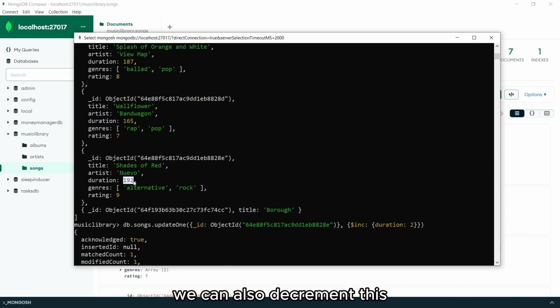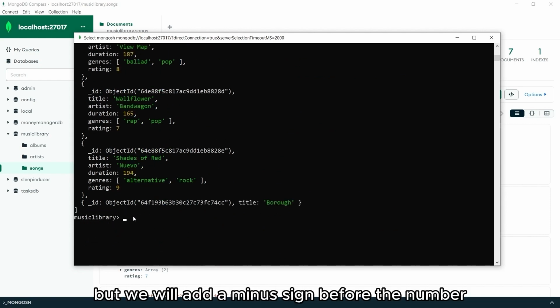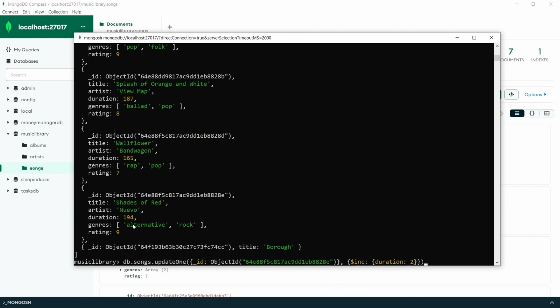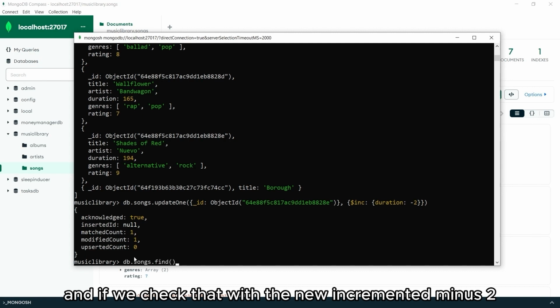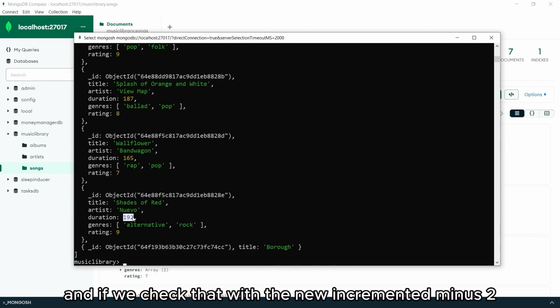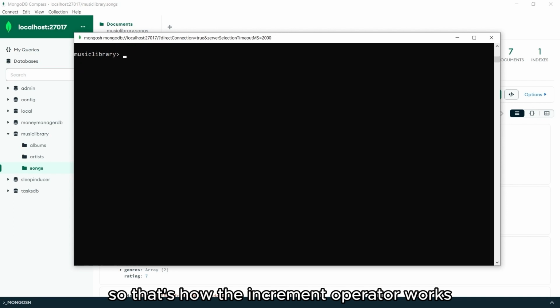We can also decrement this by still using the inc operator, but we will add a minus sign before the number. Alright, so let's check. Now we have the duration of 194, and if we check that with the new incremented minus 2, it is now back to 192. So that's how the increment operator works.